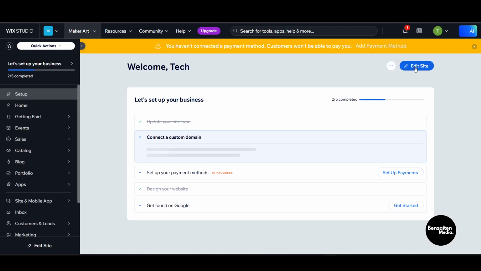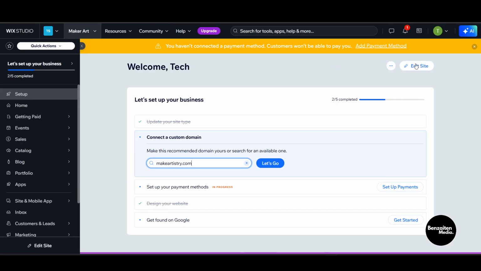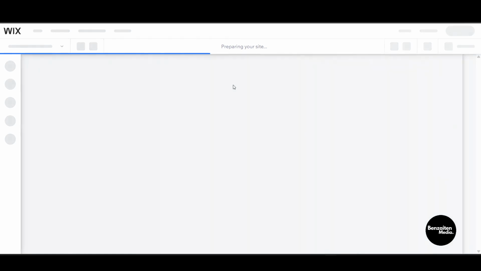Now from here, in the right corner, you will see there is an option of edit site. Just simply click on it. It will take you to the editor of the Wix website, where you can basically customize everything like text, images, or the template of your website. Give a few seconds for the editor to open.